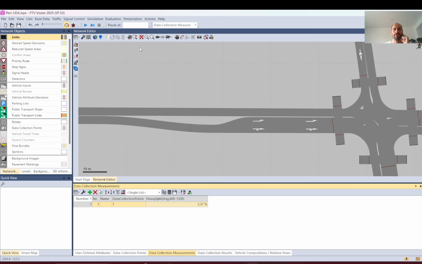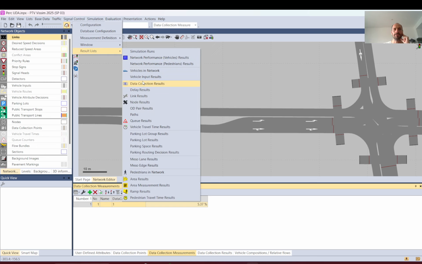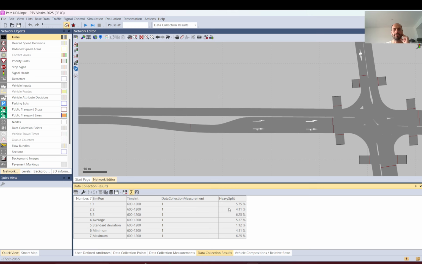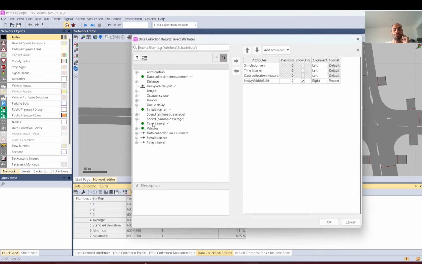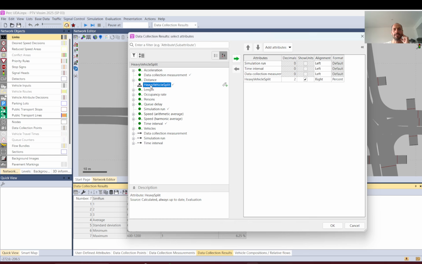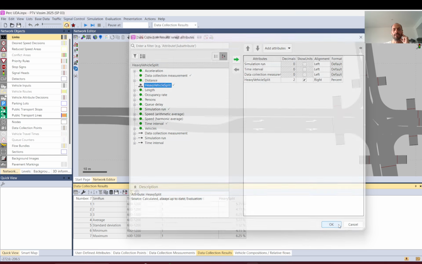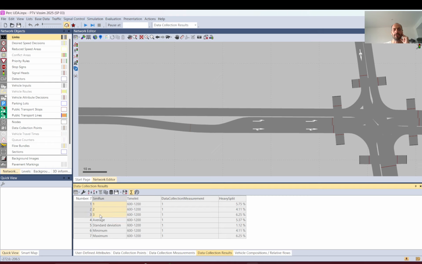And if you go to the data collection results, evaluation data collection results, you can also select it here by just clicking it as before. And for each run, you can see how it changes. So in the first run it was 575, then it's 411, then it's 625, and the average is 5.3. So this is the way you calculate it.